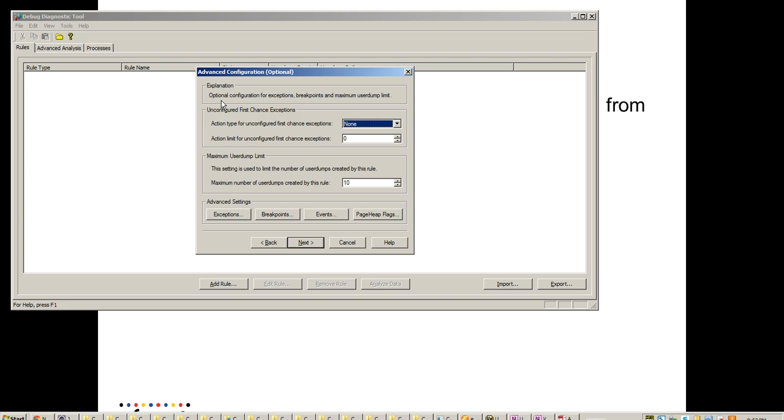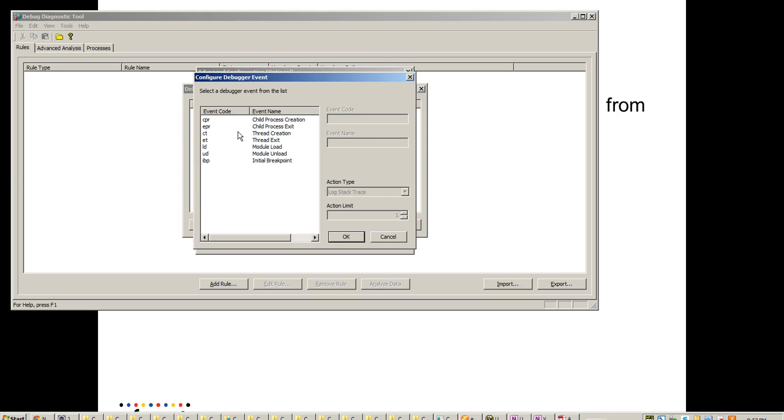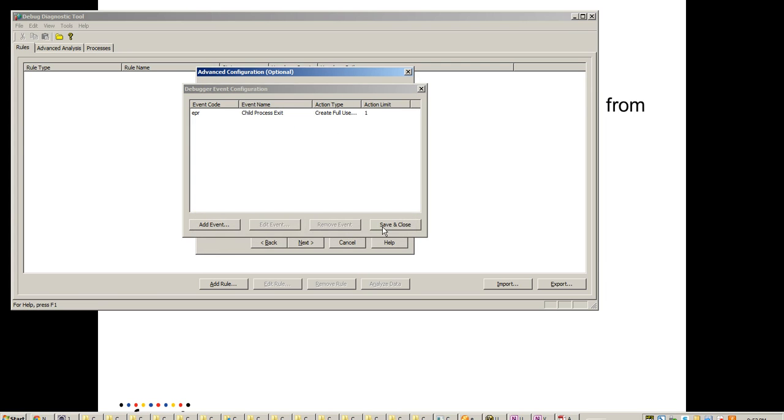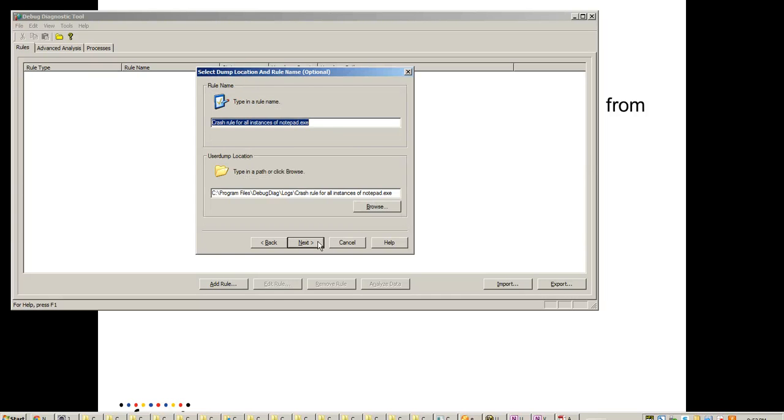The next page is advanced configurations, wherein we would be selecting an event on which the dump would be created. So add event, the event would be child process exit, and the dump type would be full user dump. Okay, save and close. So this would give us a dump on the exit of notepad. But if you had configured it for PM server or PM rep agent, it would give a dump on PM server or PM rep agent exit.